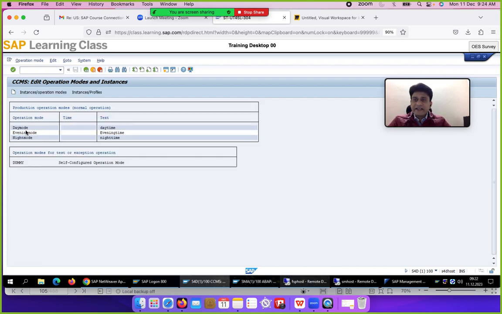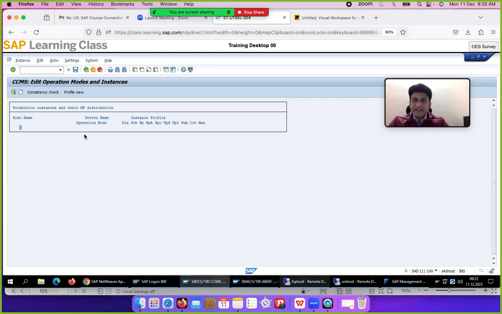Okay, I have created day, evening, and night mode. Then I go to a particular mode. In the day mode, you can see how many dialog work processes, background processes, and spool processes there are. It's not coming by default. I have to generate it from settings, based on the current status, existing instances, and new instance, because it is generating.